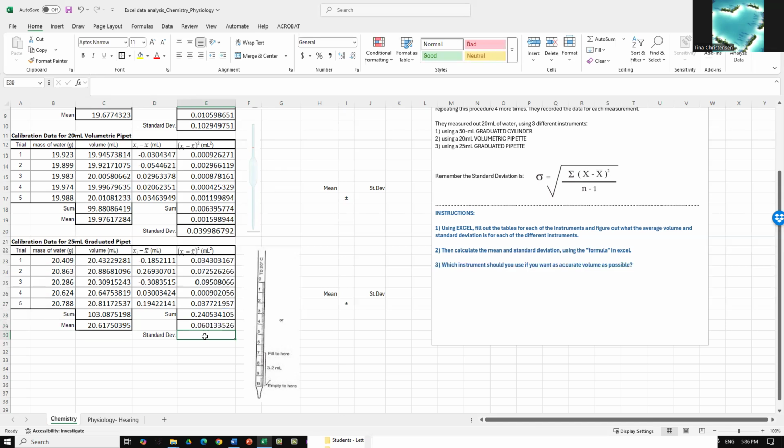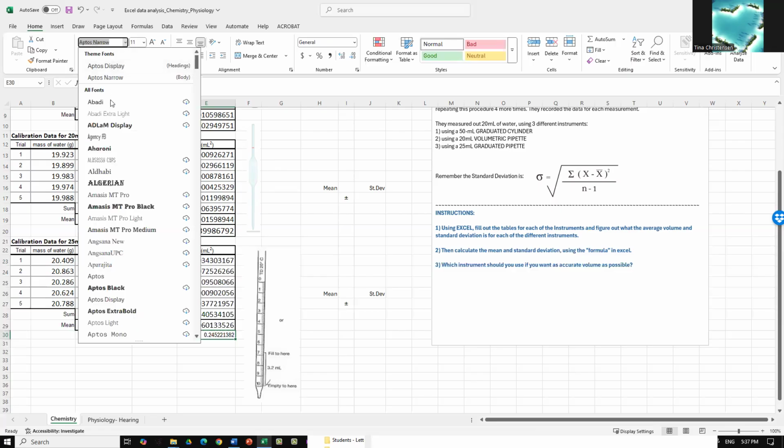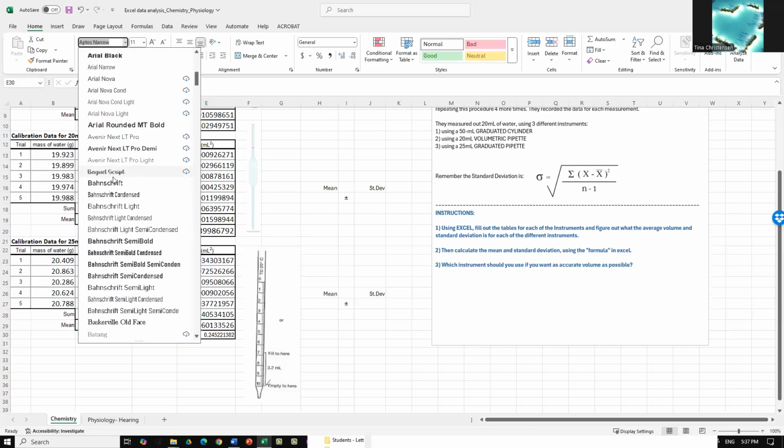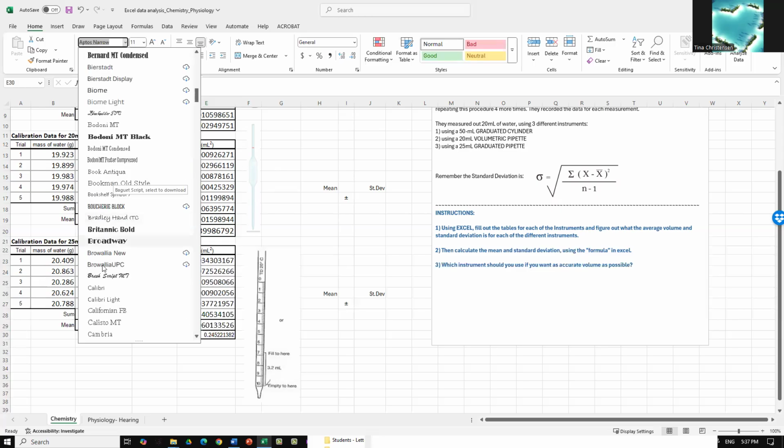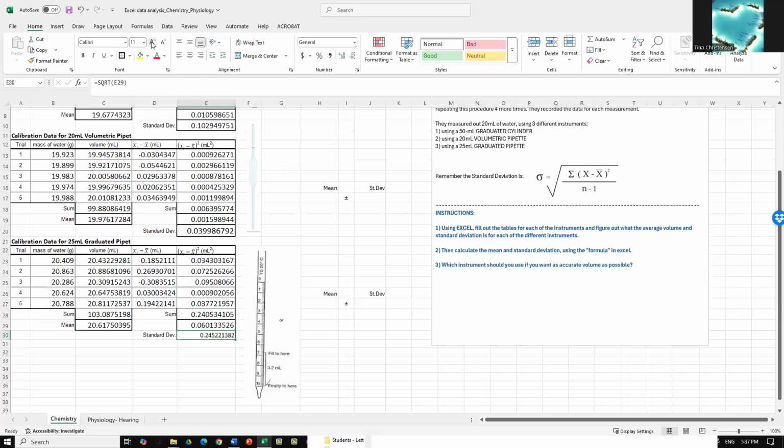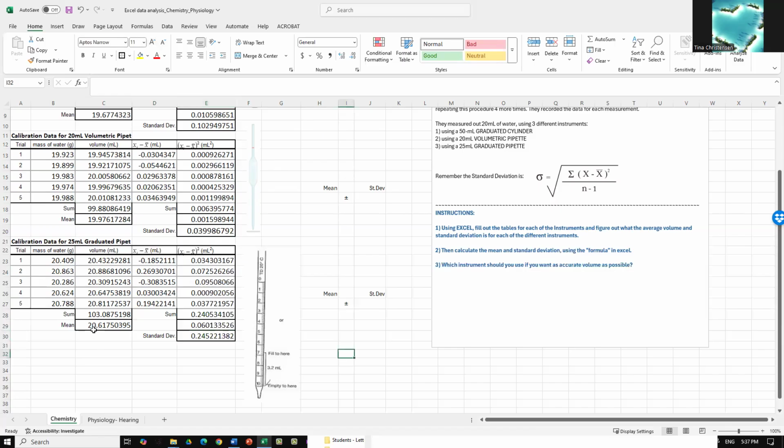Enter. All right, and the last thing is to take the square root. So click on the cell, equal SQRT, square root, parenthesis. And then we're going to take this number, close the parenthesis, and hit enter. And we're going to format it to be calibration. Right there. And we want a 14. There we go. All right, so you can see this standard deviation or mean is 20.61.